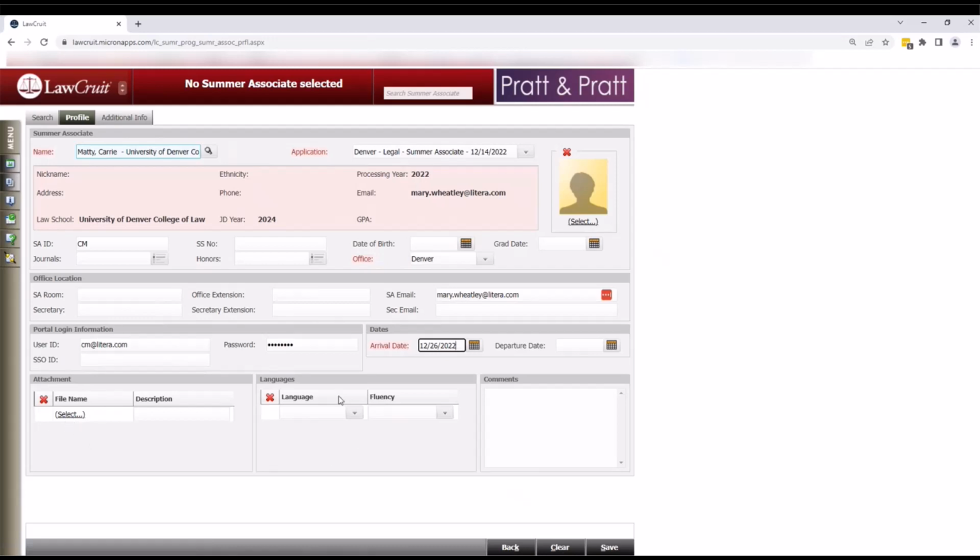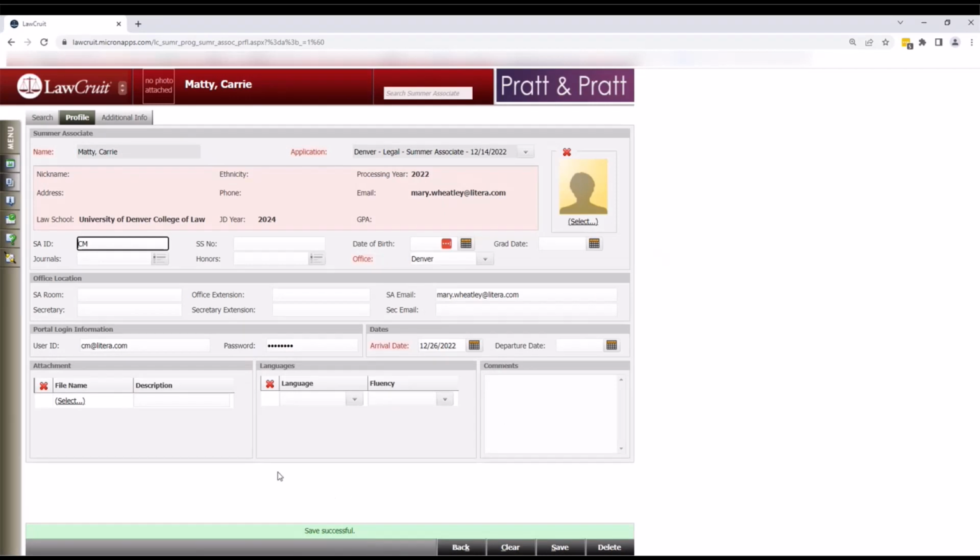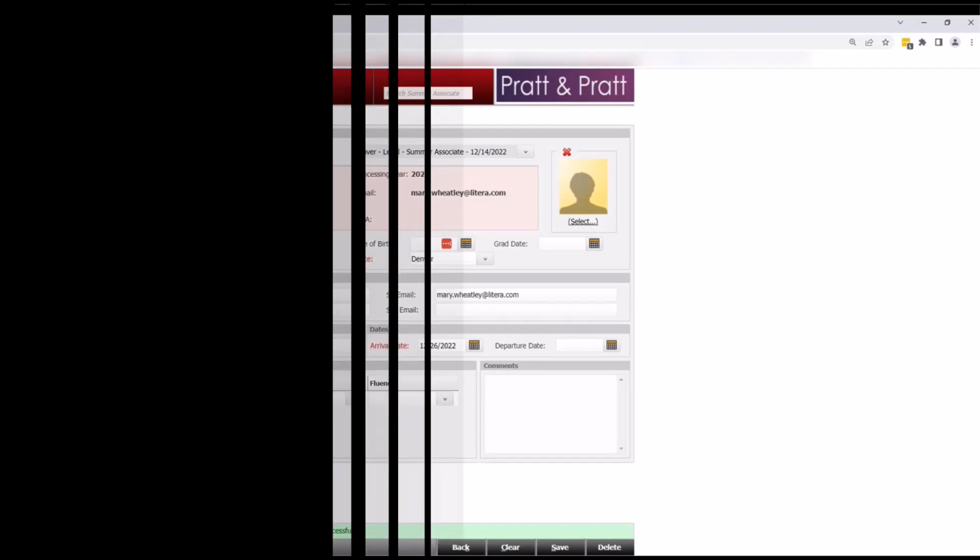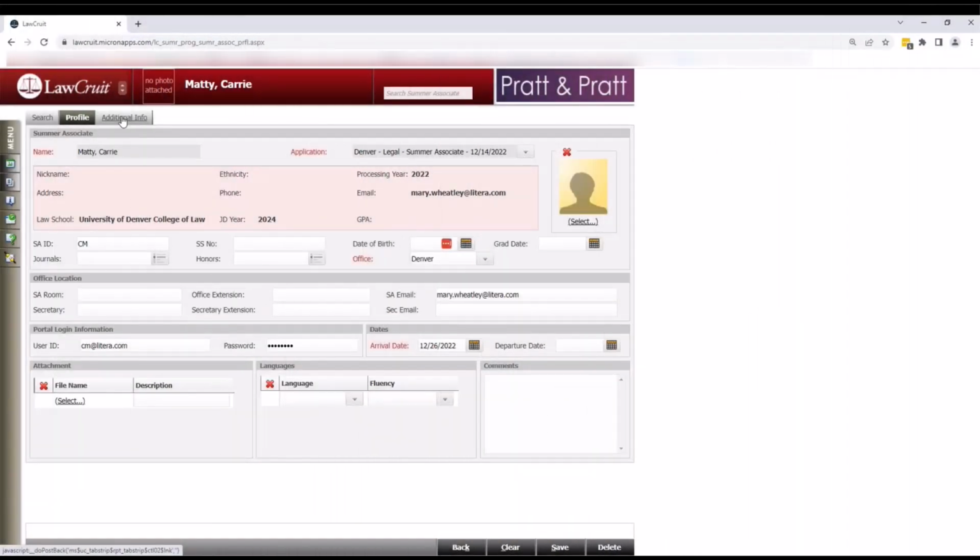And then in this case, if you wanted to add any language that they speak outside of their first language, you can add that here as well. And then any kind of comments. So we'll click save. You'll see that the save was successful. And now you have added your new summer.